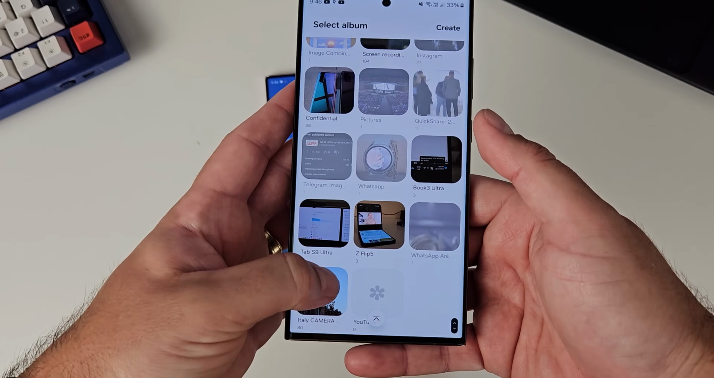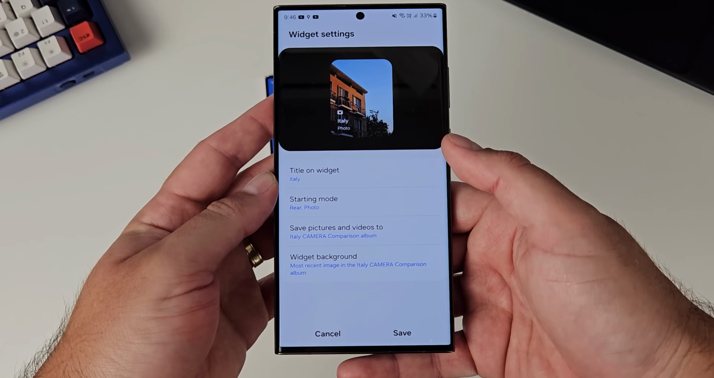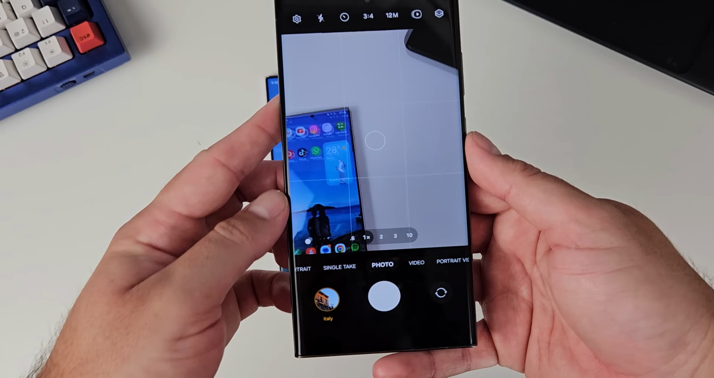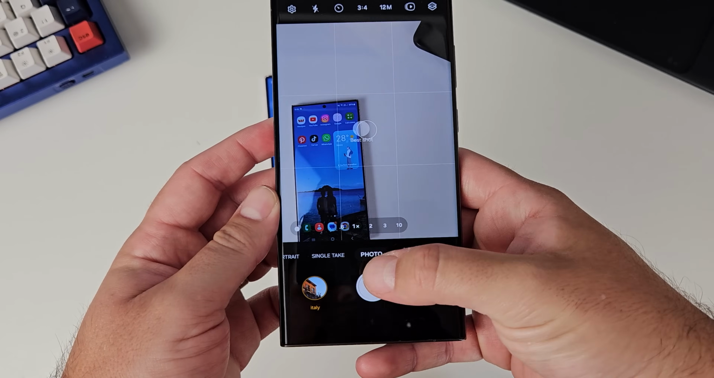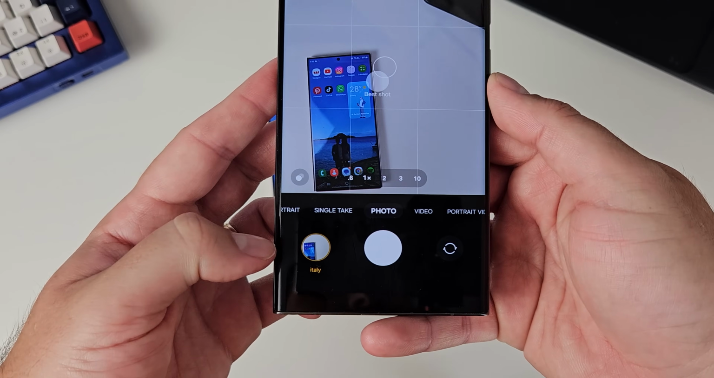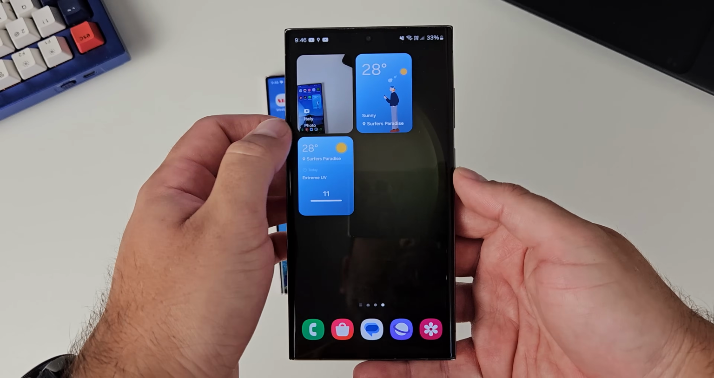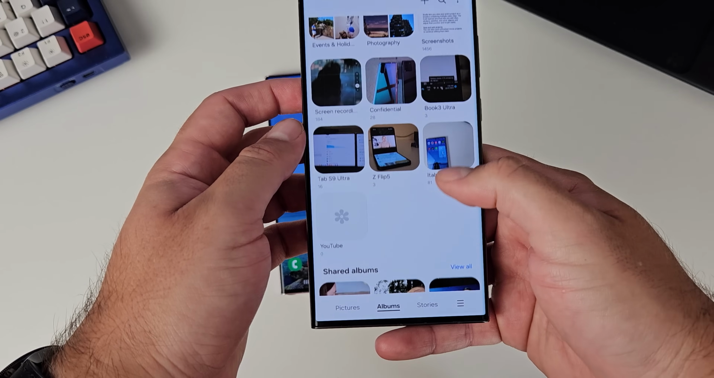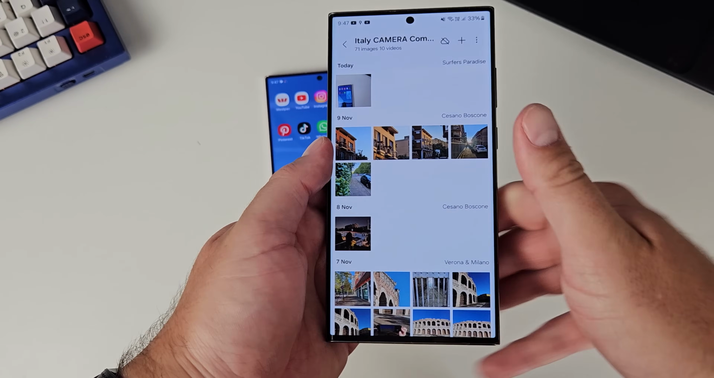So if you are going on holiday and you're taking lots of holiday photos, press the widget, take the photo, and it would automatically save it to that album. Meaning that you don't have to clutter up other albums. You can clutter up the one that needs to house all these photos. It is brilliant, and I'm very excited to start using it for future holidays.